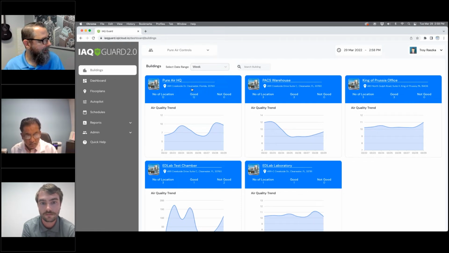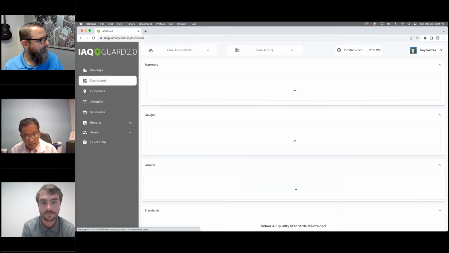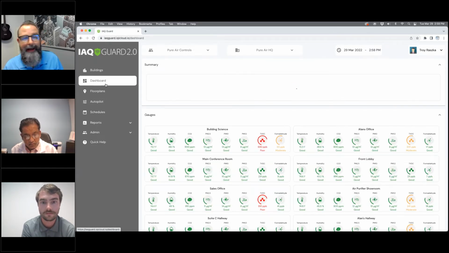But here you can see, you can set up the address. This is our Philadelphia office. This is our headquarters in Clearwater. Dr. Sahay's test chamber over here, and even his laboratory. And then it shows the number of locations, and those would be the air quality monitors, and then the number of them that are good. So right now we're reading good across all of our monitors, or acceptable. And then if you want, you can click in and it goes automatically to the dashboard.